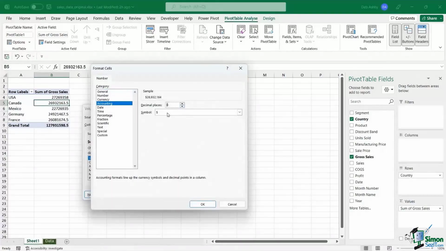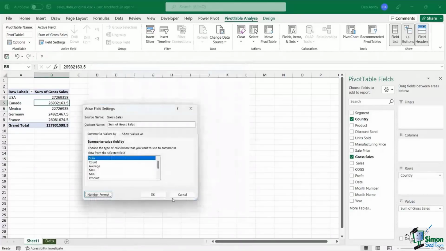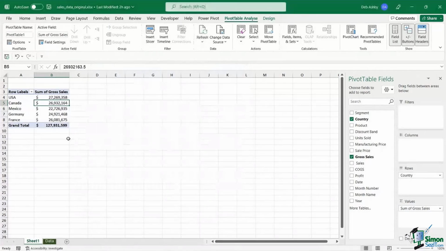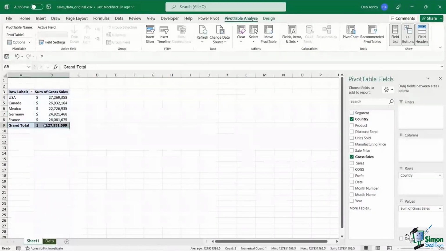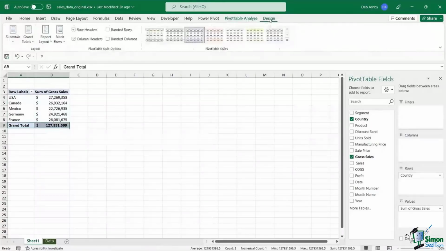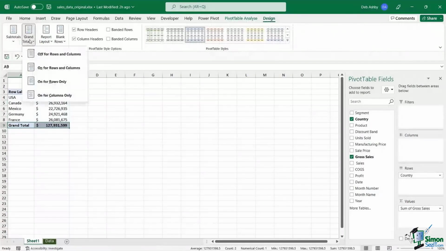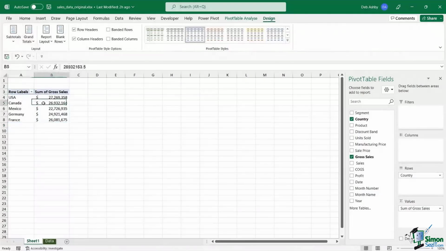I'm going to take the decimal places down. Let's click on OK and click on OK again to get those into a nicer format. So because I have a small data set here, I'm going to create a very quick pivot chart. But I don't want to include the grand total in my pivot chart, so I'm going to turn that off first of all. So let's go up to the Design tab, to Grand Totals.